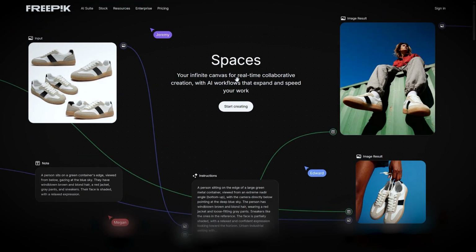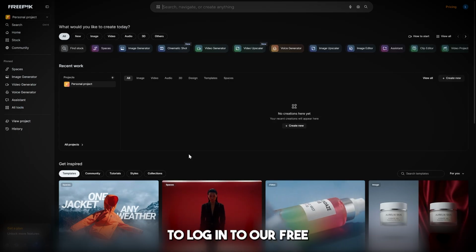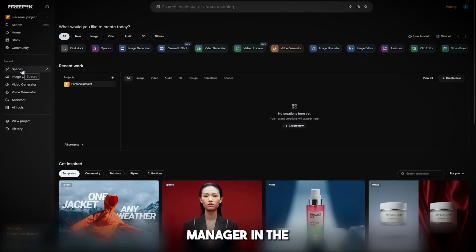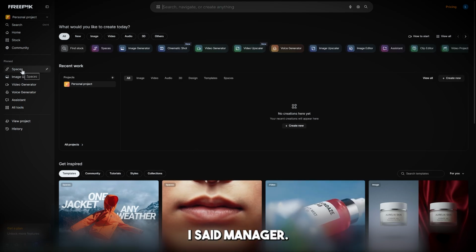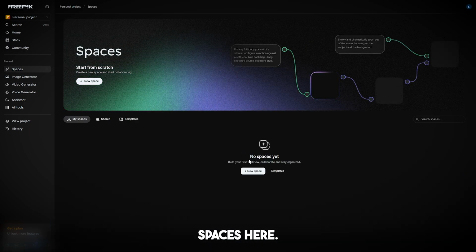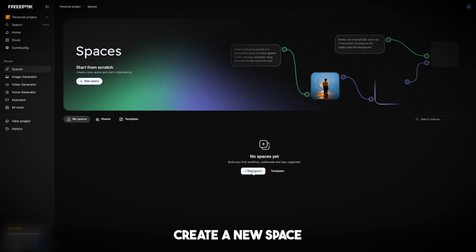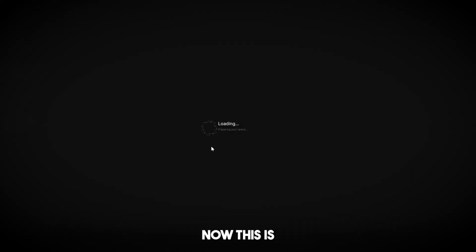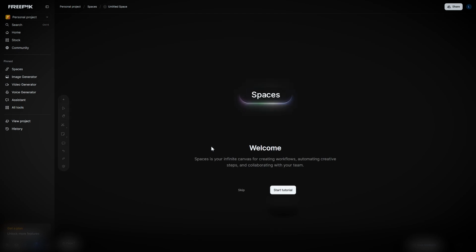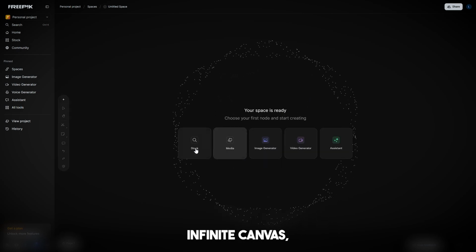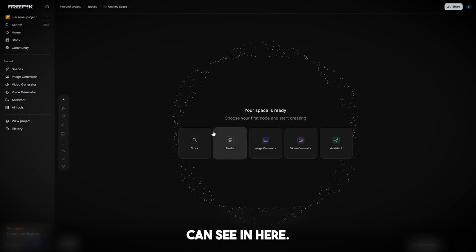Let's go. To get started, we're going to log into our Freepik account and click on the Spaces menu in the AI suite menu. Alright, so we're going to click on Spaces here and click on Create a New Space, okay, guys? Now this is going to load. And now we're looking at the infinite canvas, as you can see in here.